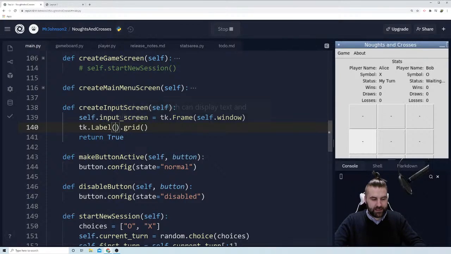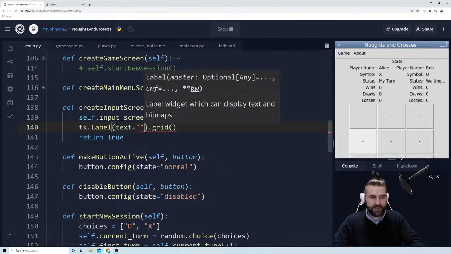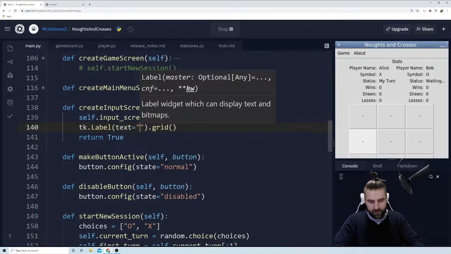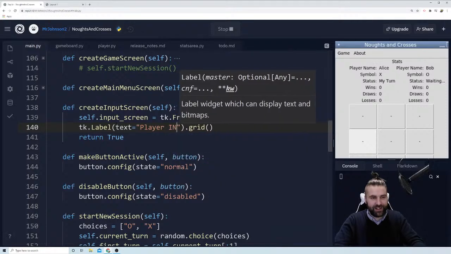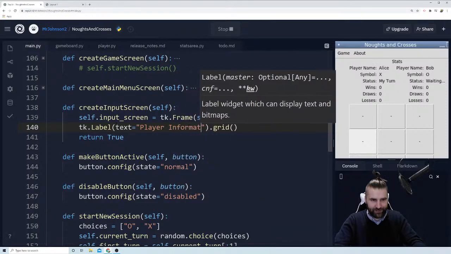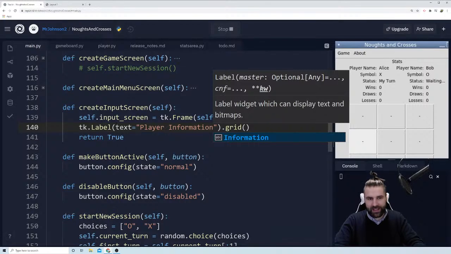So we're going to add in a label which is going to be our title. So we're going to say, what should we call this? Player input. My brain has died already. What are we going to call this? Player input screen, player information. Let's just call it player information. I'm sure my unconscious brain will think of a much better idea for this. Yeah, let's call it player information.